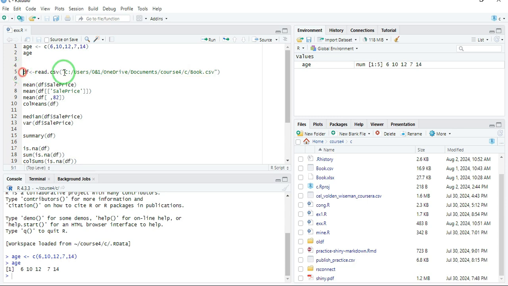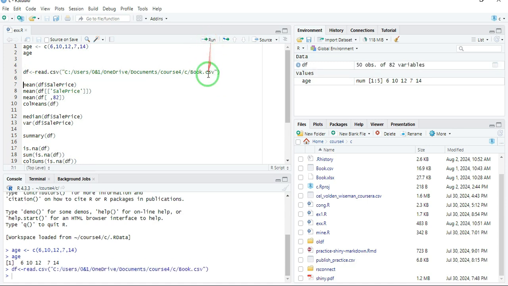So, like this line of code. But don't forget to mention that the file is of CSV type because it will throw an error otherwise. Now we have entered our data set. We are ready to calculate some statistics.